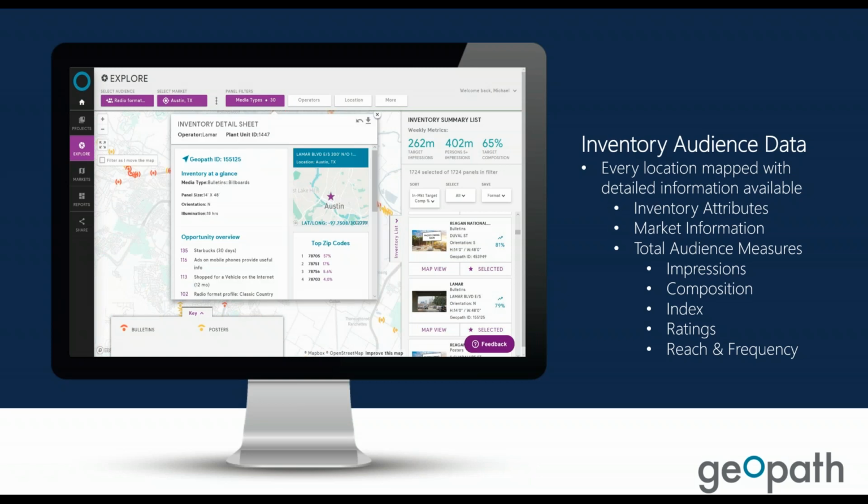And just this next slide here, if you look at the left side of the screen, a little snapshot of the data card that will be available for each piece of inventory. So you'll start to see things like opportunity overview. So what are some attributes that this piece of inventory is great for? What does it over-index on? And then zip codes that audience are coming from.